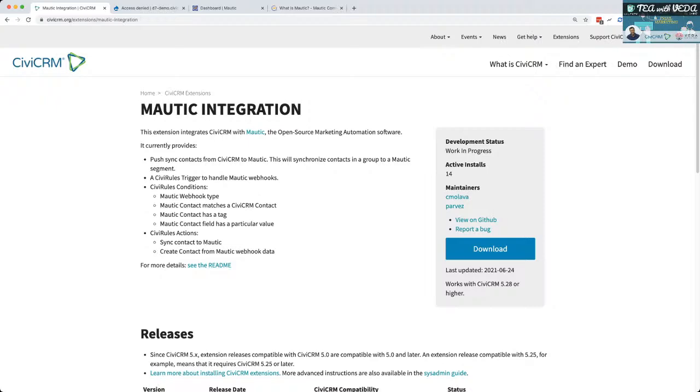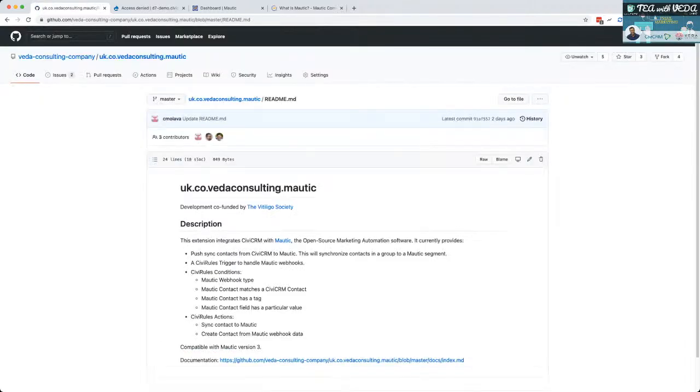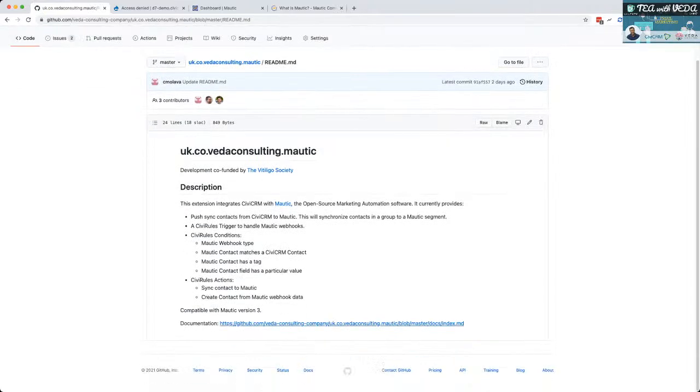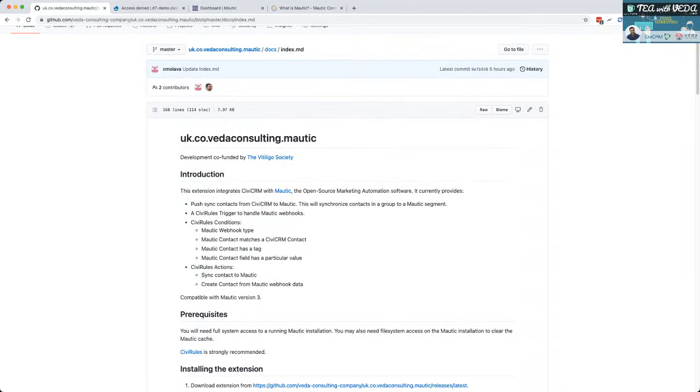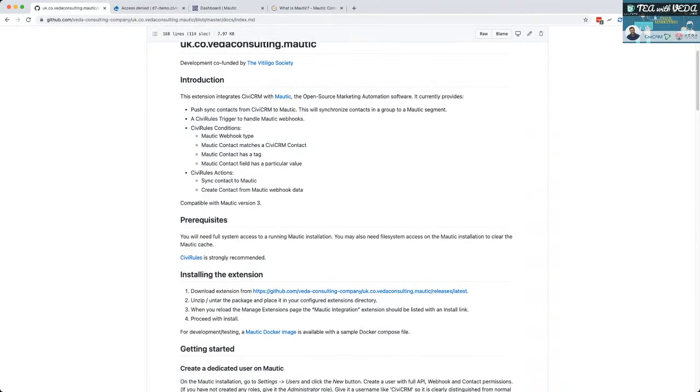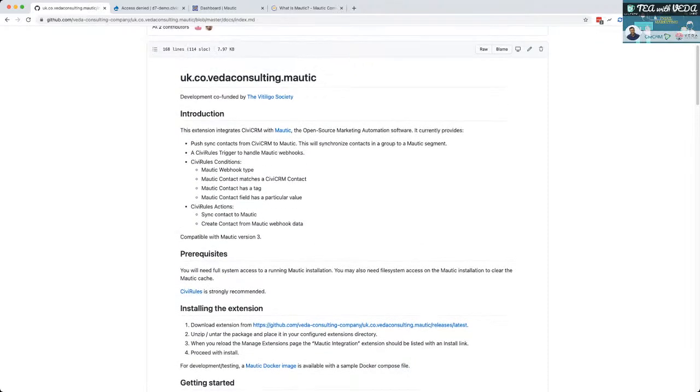And this is Mautic 3 compatible, so it should be absolutely fine. I'm just going to go to the README. So at the moment, this isn't yet available for download directly into CiviCRM. So you have to do the manual implementation or installation, if you like. So let's just read through this. So, like I say, Vital Ego Society helped out with some of the concepts and testing of the system integration.